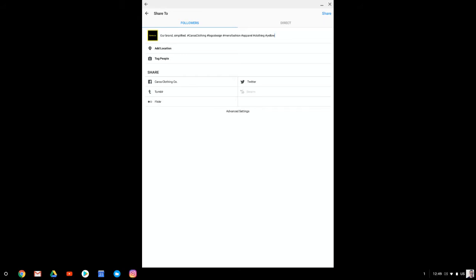You can add the location. You can get really specific as to where the image was shot, or just put your location. You can tag people. So if you've got people in the photo, you can definitely do that. And also, there's the share option here, so you can add it to Facebook, Twitter, Tumblr, Swarm, Flickr, so you can really spread out the reach of your photos.